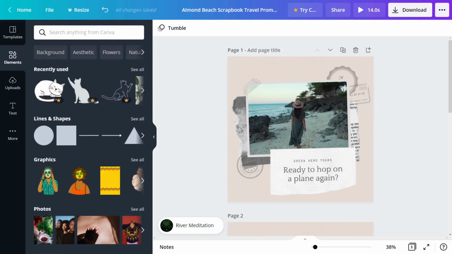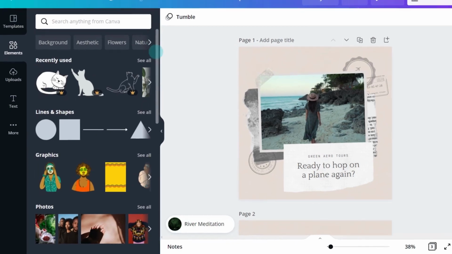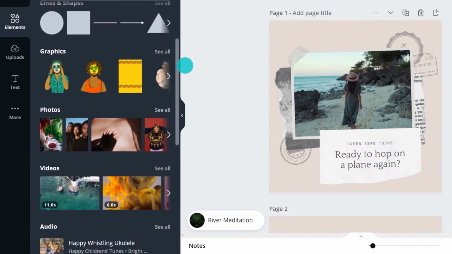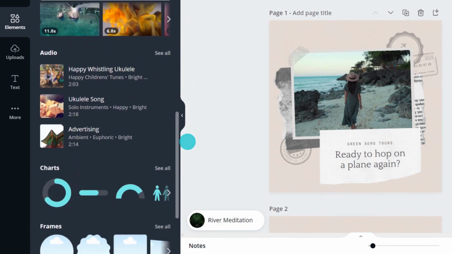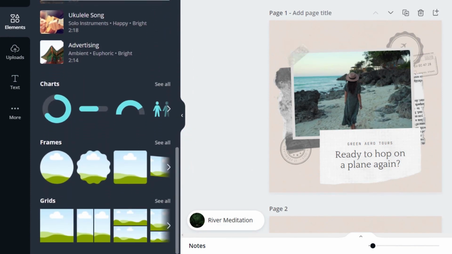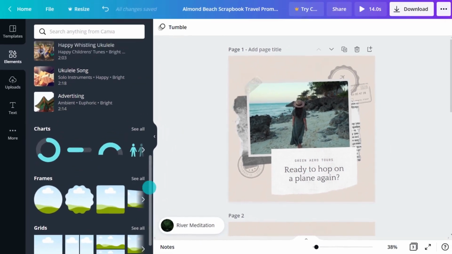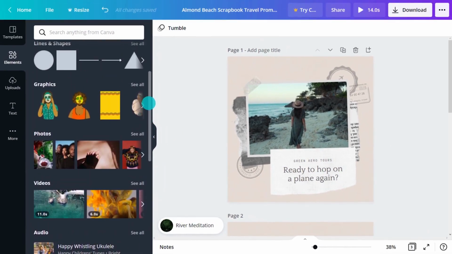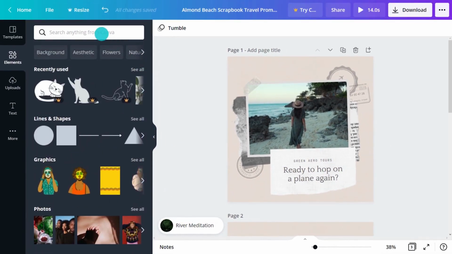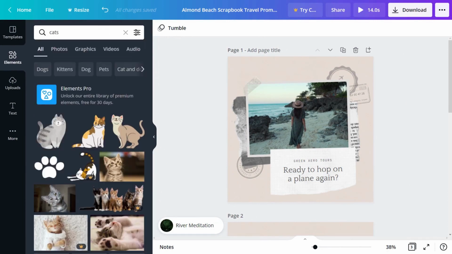Search our extensive library of design ingredients within the Elements tab. Find things like lines and shapes, graphics, photos, videos, audios, charts, frames, and more. You can either search an element type or search across all categories and narrow it down from there. Let's try searching for a cat. The search result includes photos, illustrations, animated stickers, and more.